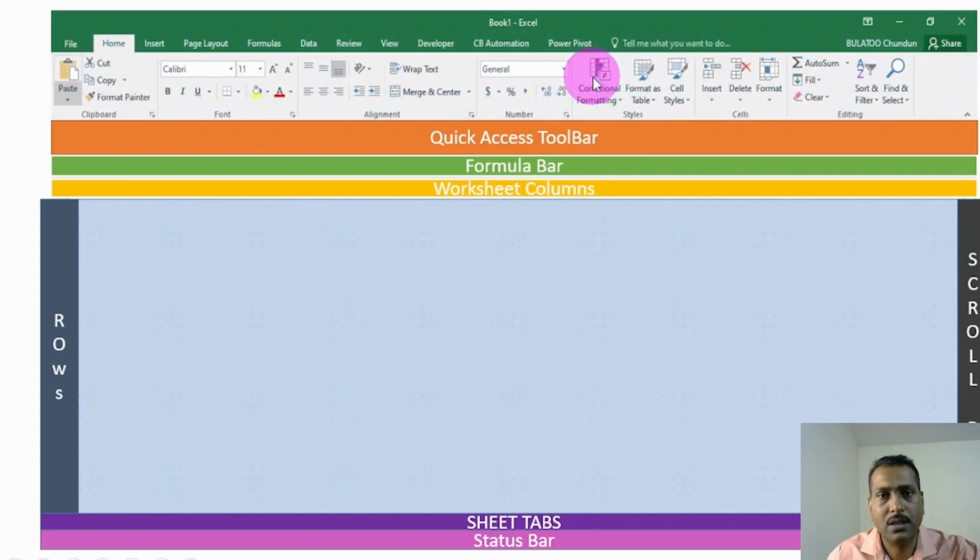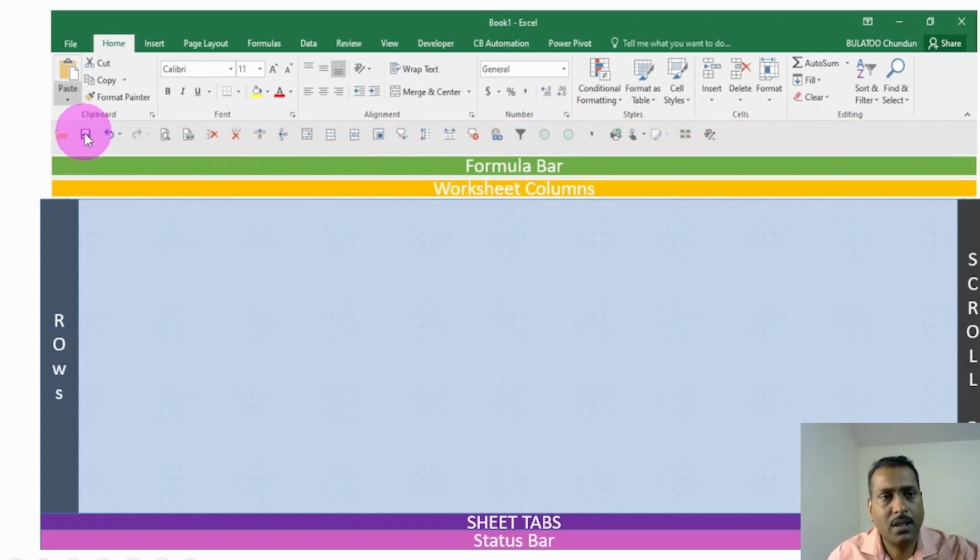The ribbon consists of this bar. We'll have file, all the menus, file, home, insert, page layout. We will have different shortcuts and functions attached to each tab. Okay. The next one is the quick access toolbar. Here you can insert the regularly used command buttons. So you don't need to search the ribbon for all the commonly used commands. You can attach them here and they will be readily accessible to you.